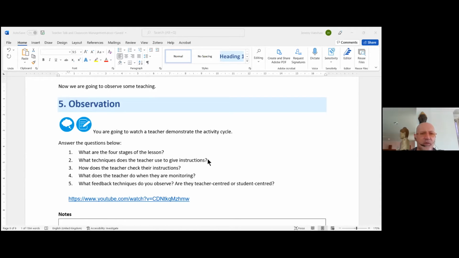So you are going to watch a teacher demonstrate the activity cycle. Remember those 4 stages? So answer the questions below. 1, what are those 4 stages of the lesson? 2, what techniques does the teacher use to give instructions? 3, how does the teacher check their instructions? 4, what does the teacher do when they are monitoring? And 5, what feedback techniques do you observe?